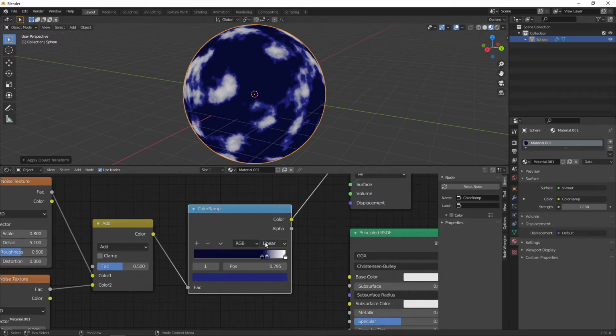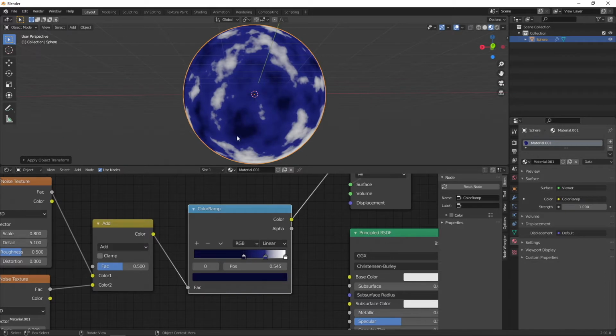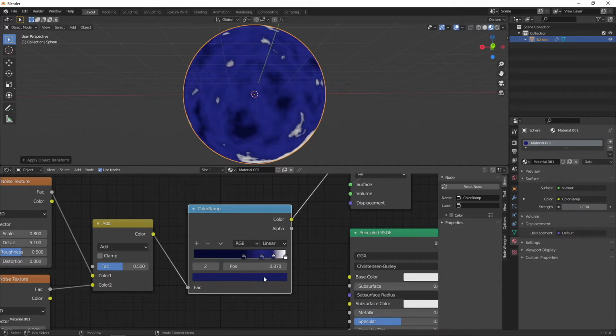So this dark blue is going to represent our dark parts of the ocean, and the light blue is going to represent our lighter parts or shallower parts of the ocean. So I'll just drag that down a little bit more. See, we've got these very dark parts, and we'll play around with that a bit more in a minute. Let's add another slider now. Just drag it further to the right.